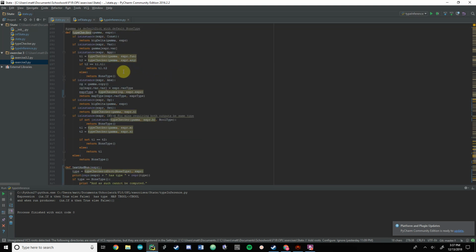Or if you have an application and your function of the application is expecting a number and it's passed a boolean, that will trigger this, which will return none type. So it just goes through, and in every case where there's multiple components, it'll just call the type checker and make sure that it satisfies any constraints that exist.